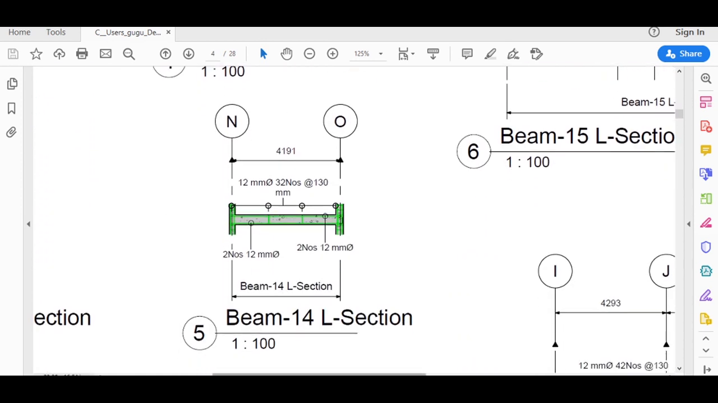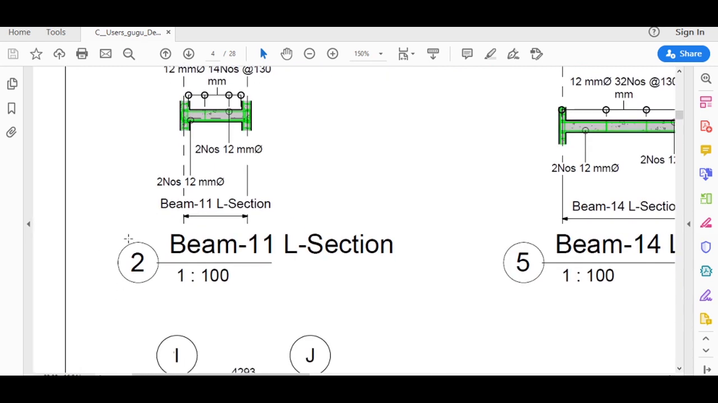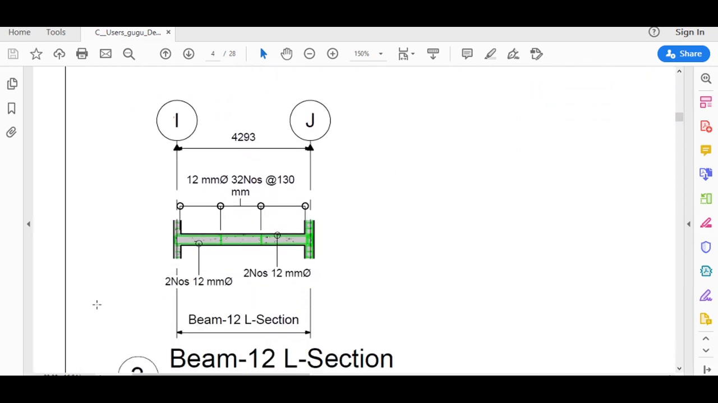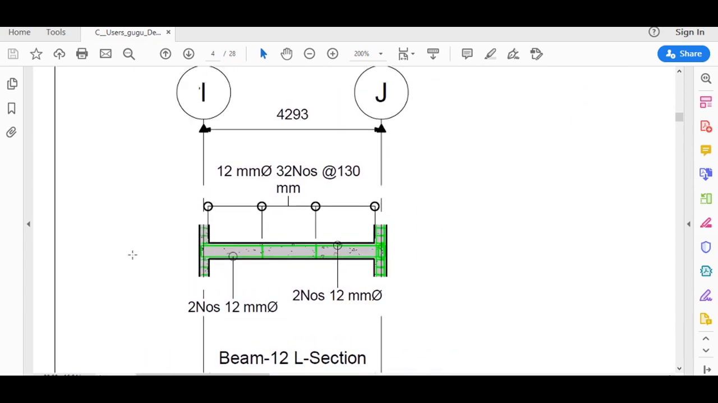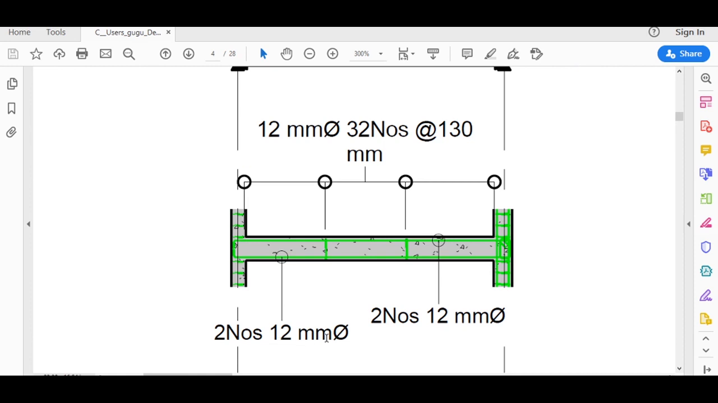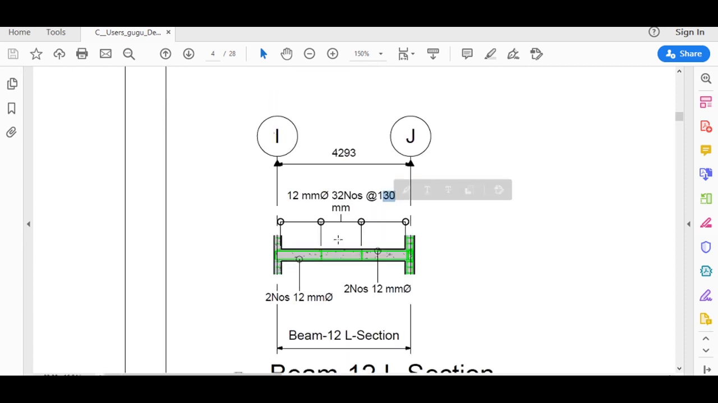So this is the section of the beam. This is the longitudinal section of beam 12. Here I have provided two numbers of 12 mm dia bars at the bottom, two numbers of 12 mm dia bars at the top, and the shear reinforcement is 12 mm dia bar, which is 32 in total, and they are provided at a spacing of 130 mm center to center.